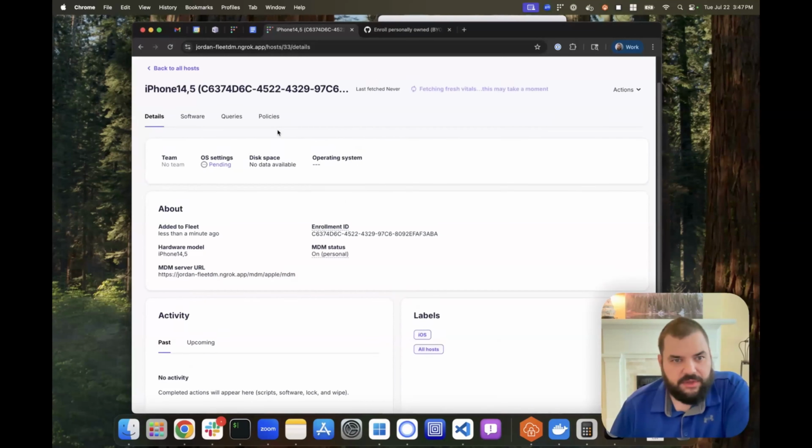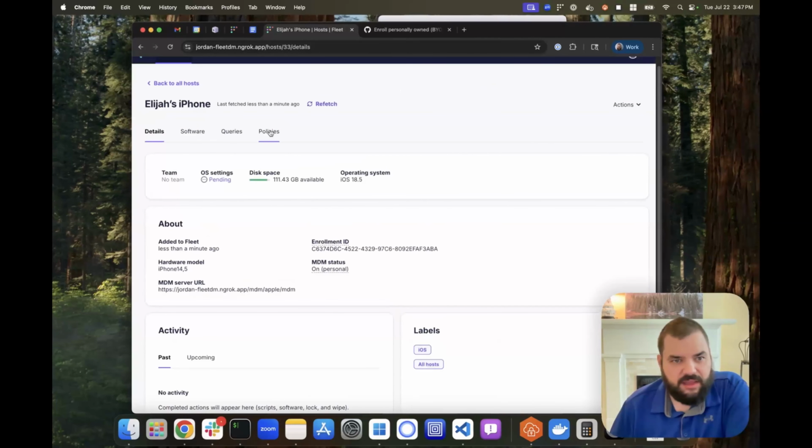You can see that it shows up as an iPhone. It has an enrollment ID instead of a serial number. This is randomly generated. The Fleet server will never receive the serial number of the device here due to Apple's privacy protections. The MDM status shows as on personal, and I'm limited as far as which actions I can perform.